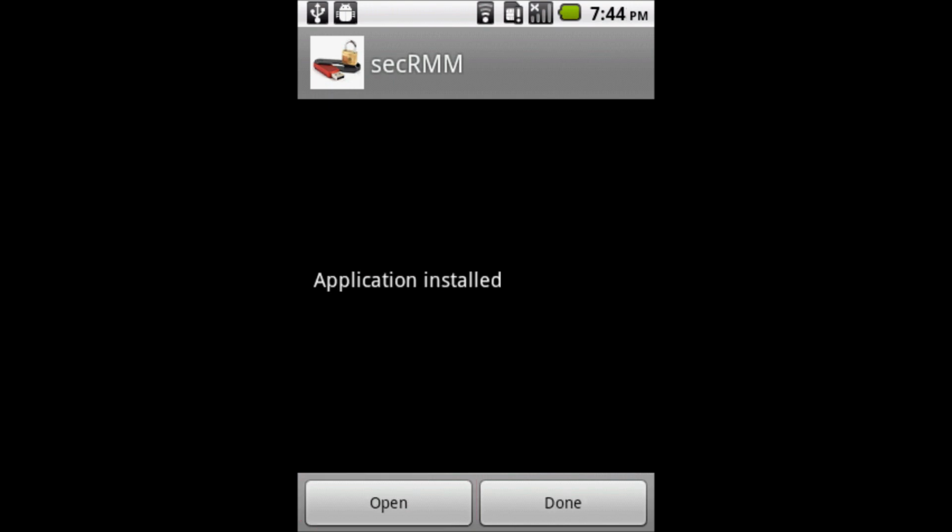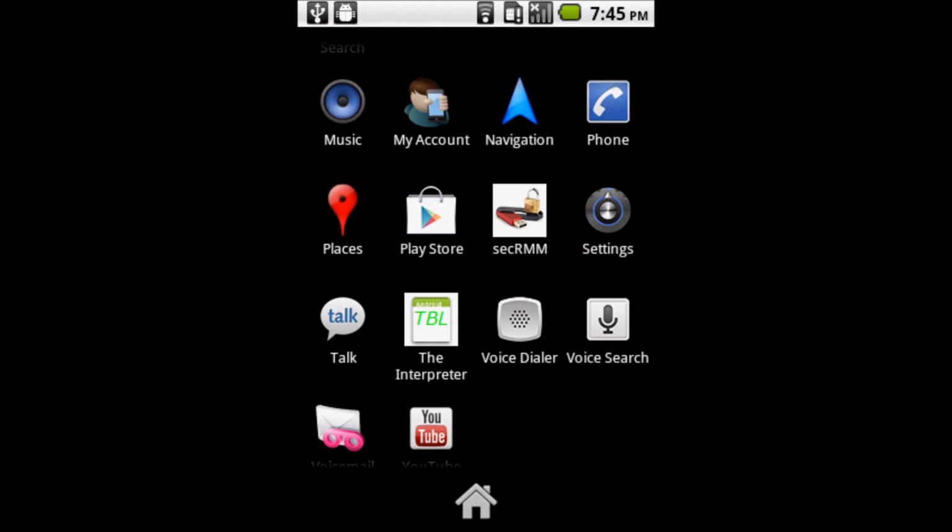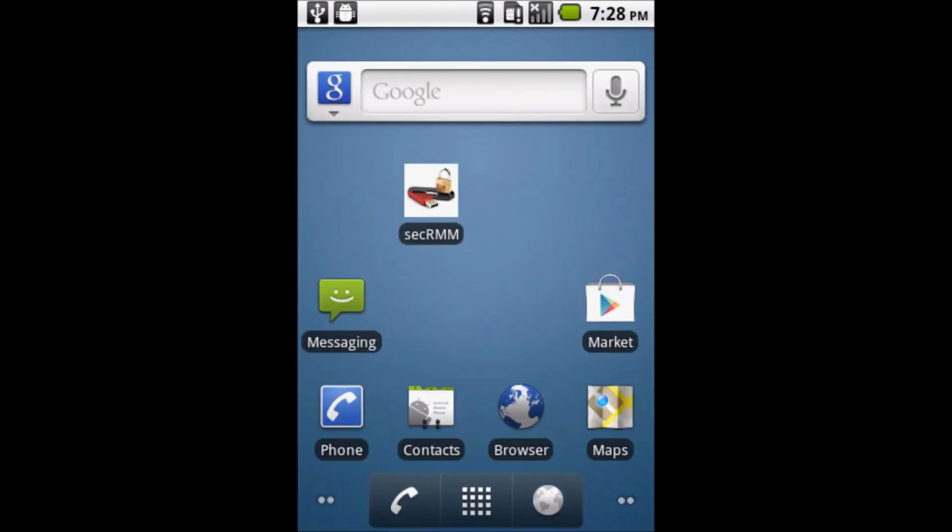And once the installation is complete, you can go to your applications view and you could see the secRMM app is listed there. It's here, in the second row, the third column. You can also put it on your main desktop just by holding the icon down.